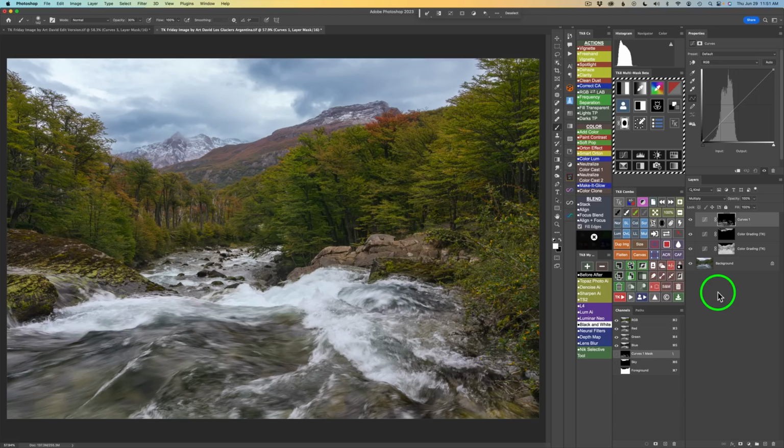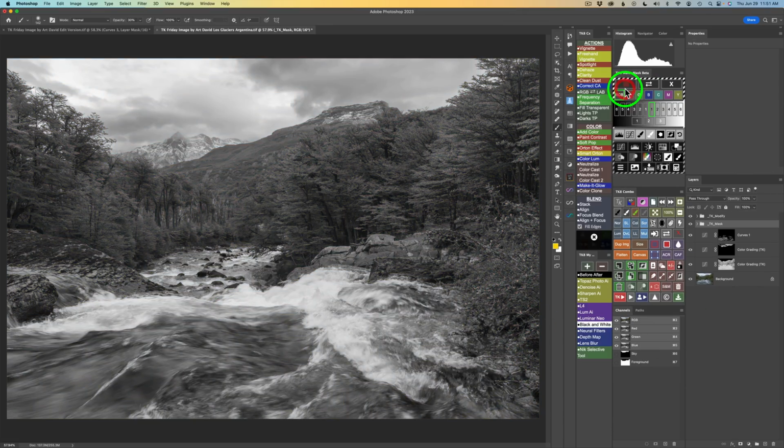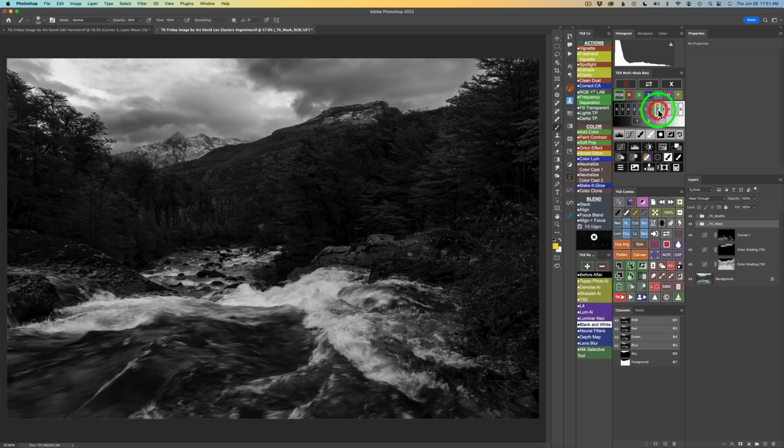Okay, step 5. I'm going to do some dodging in the water to bring out some of the highlights in the water. So let's click on the luminosity mask button. And there's lights 1. Here's lights 2. And lights 2, see these light areas in here? That's what I want to target. Okay, so I want to dodge those up and bring some more life to this water.